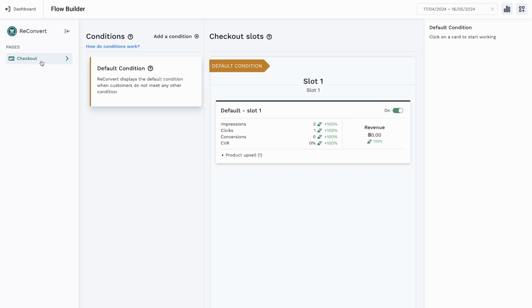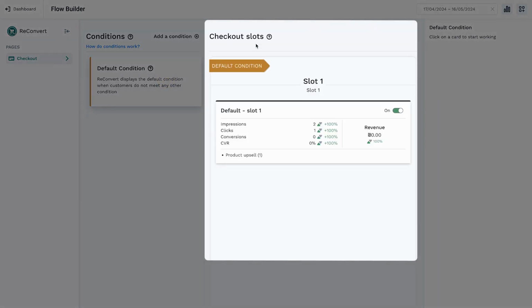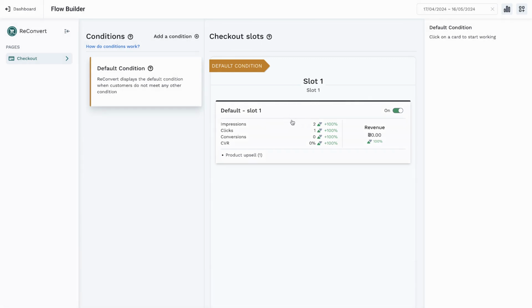After selecting a page, you're going to need to select a condition. By default, there is a condition here that's going to be displayed every time that no other condition is being met. After selecting a condition, you're going to see a slot. A slot is a group of widgets you're going to set up through the ReConvert editor. When clicking a slot, you're going to see some more information about the widgets that are in the slot.